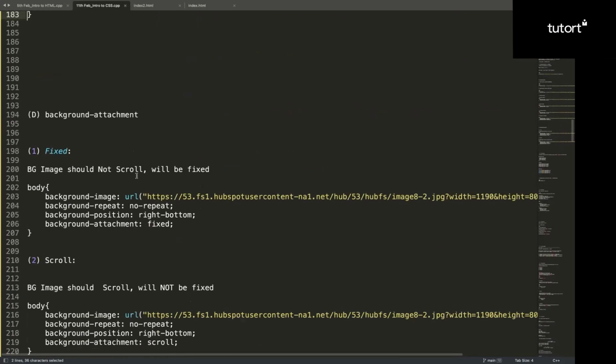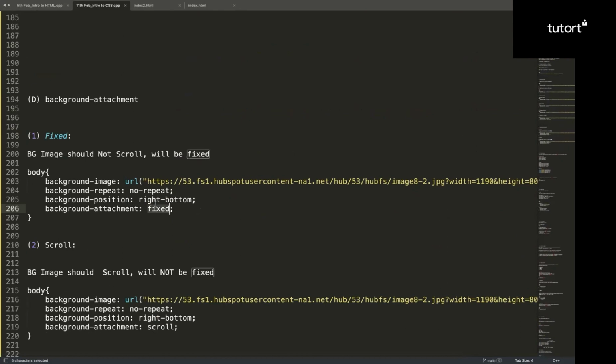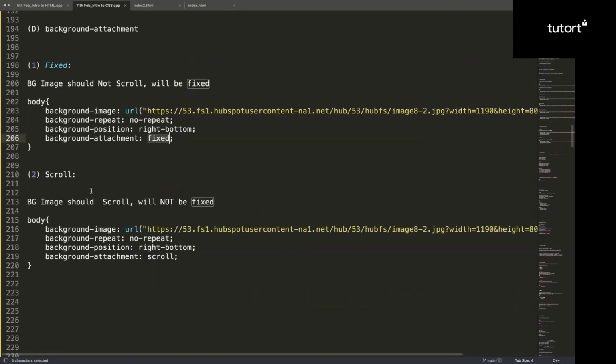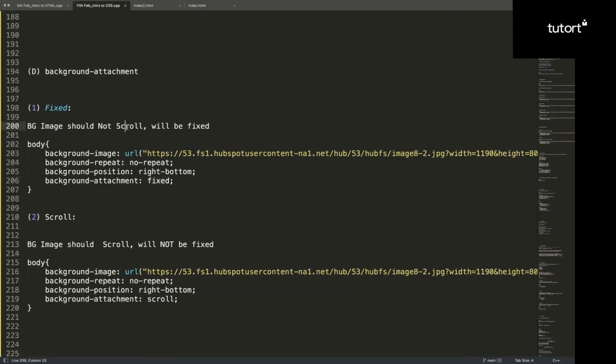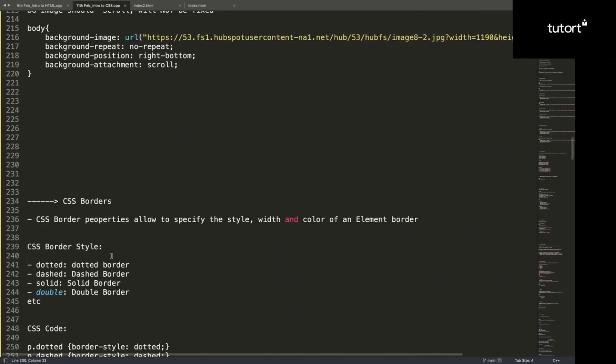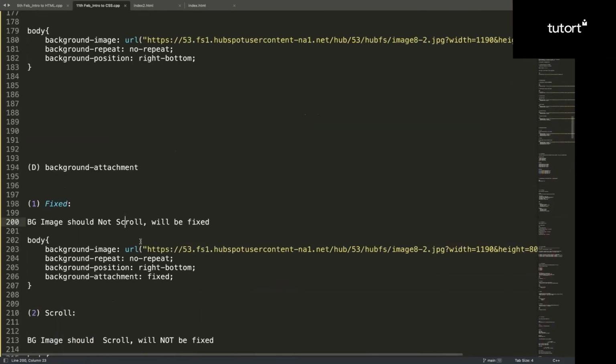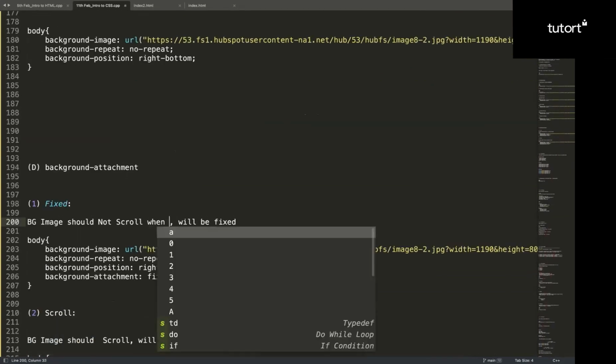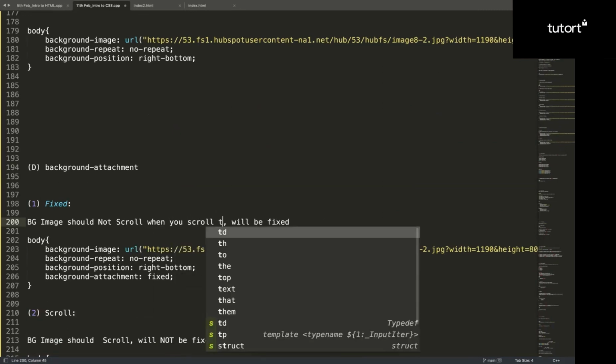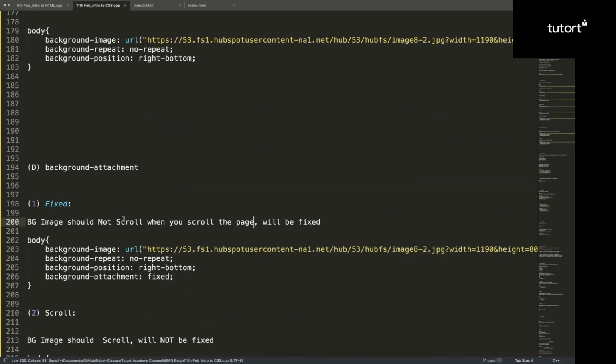Then we talked about background attachment. I have to give attachment as fixed. It means it will not scroll; if I give scroll, it will. Fixed means the background image will not scroll if you scroll the page, and scroll means the background image will scroll when you scroll the page. Let me add this line. When you scroll the page, same thing here.